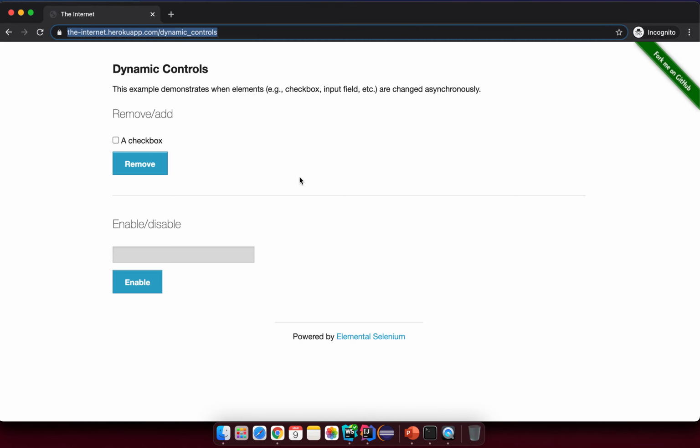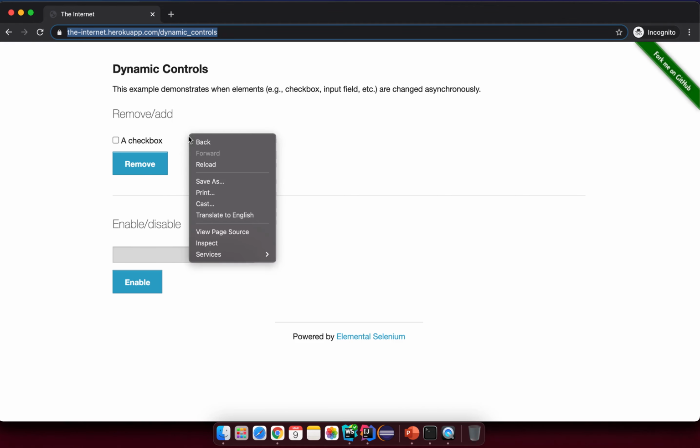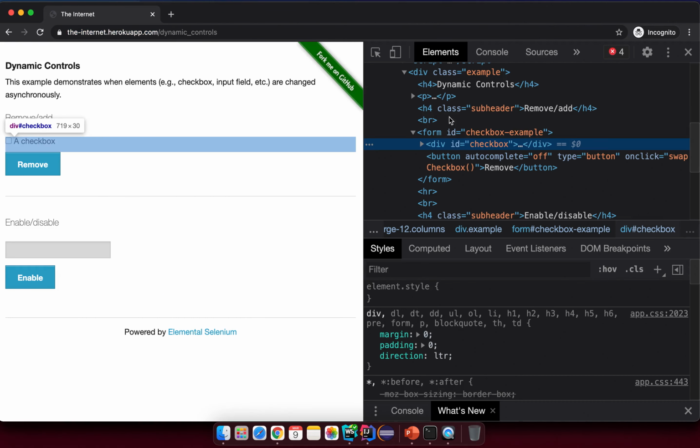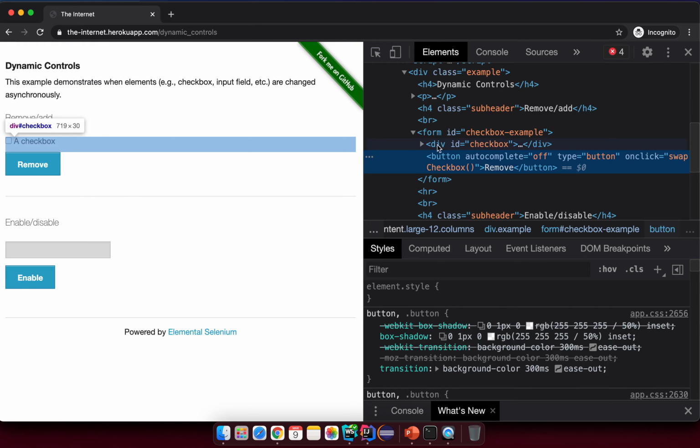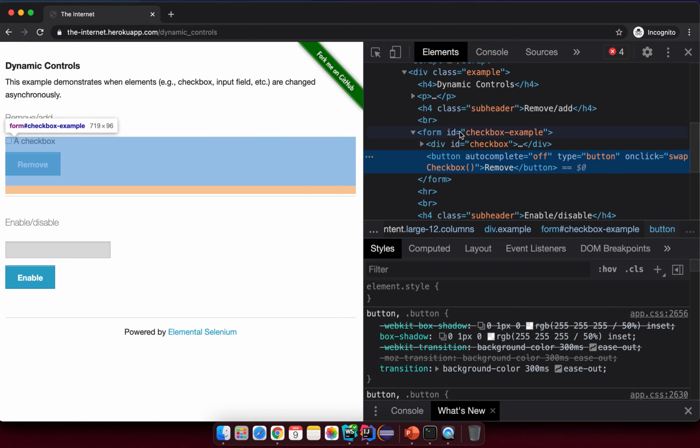So after that, I want to declare some selectors on the page here. What I do is inspect the checkbox element here and then the remove button here, right? I will start with this form first before moving on to the other form. So open the inspector window here, and you can see this is the remove button. This remove button is under the checkbox example form.